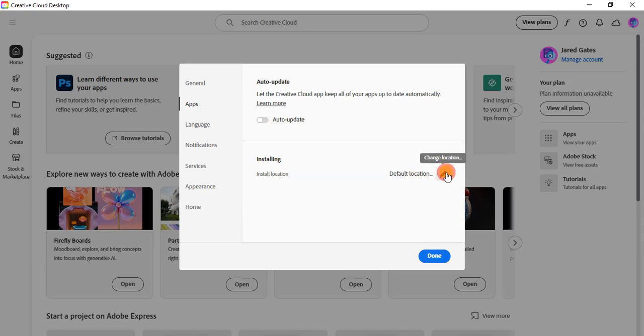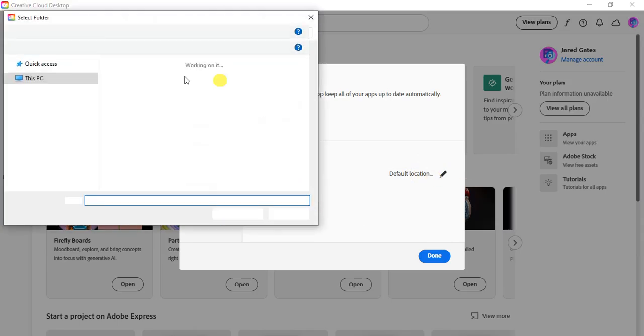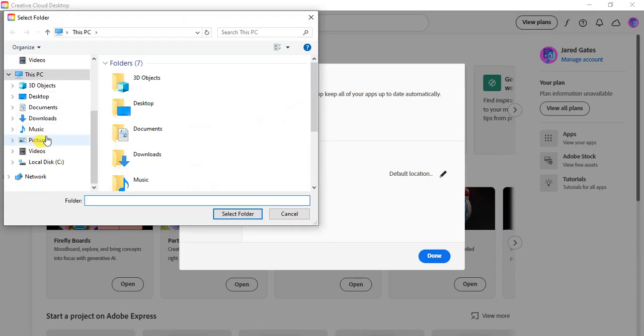Click the option to change or select a folder, then browse to the drive and folder you want to use as your new destination. A dedicated folder, such as a clearly named Adobe Apps directory on your chosen drive, can make things easier to manage later. Confirm your selection to save the change.